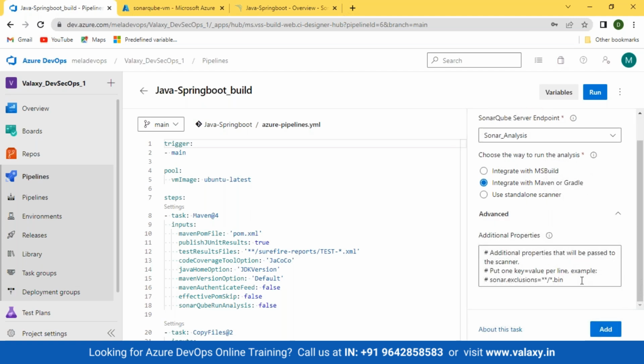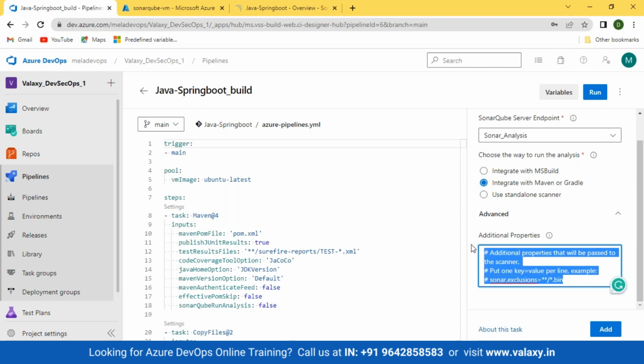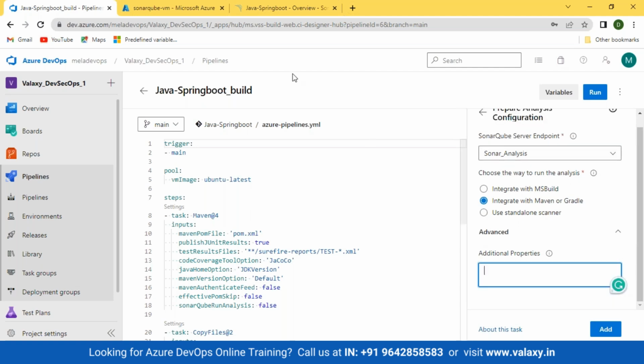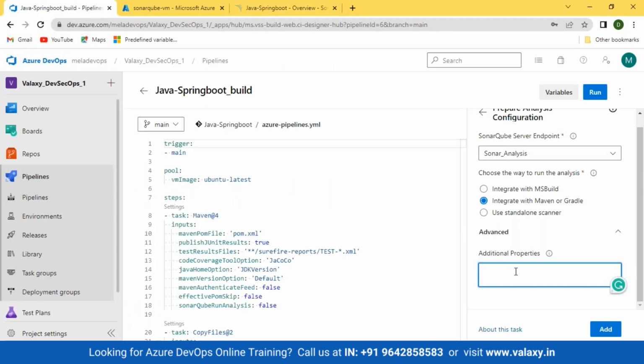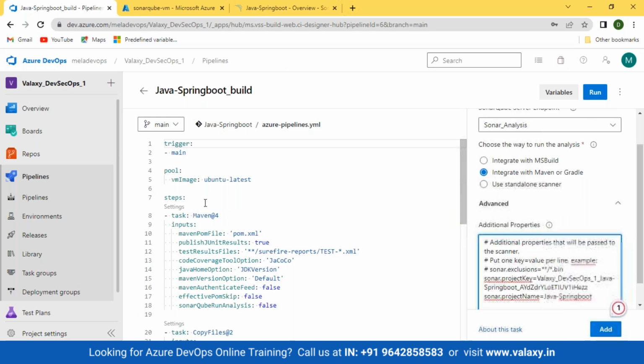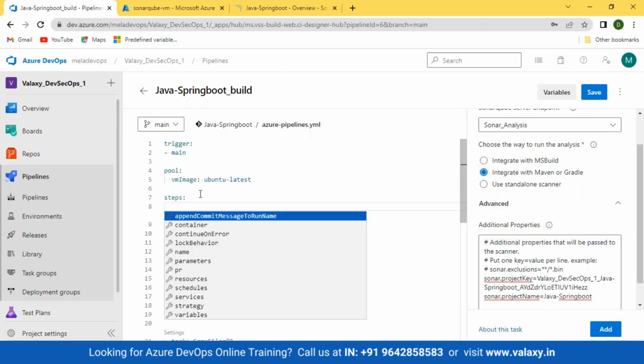Okay. Now, additional properties. This is where you need to have the SonarQube project key. From where will you get the key? You get the key from your SonarQube itself. This is the key which you require. Now, do you see this key? This is what is required. Copy this part. Come over here. Okay. Now, this step will come at the very top, even before your build.